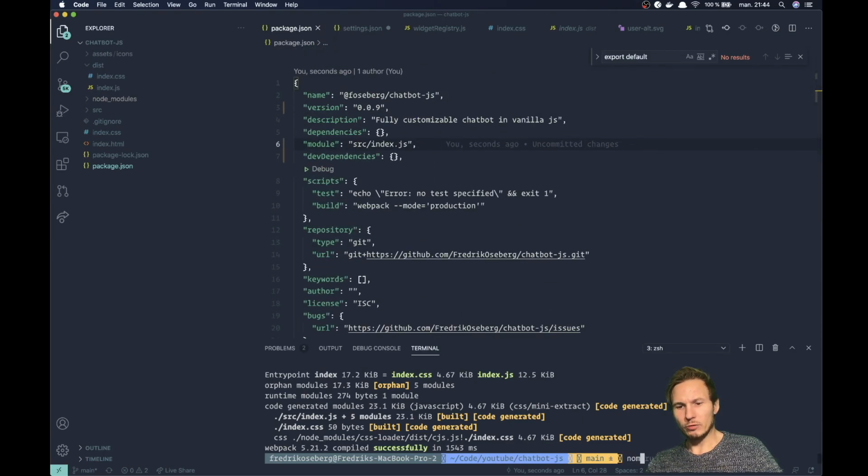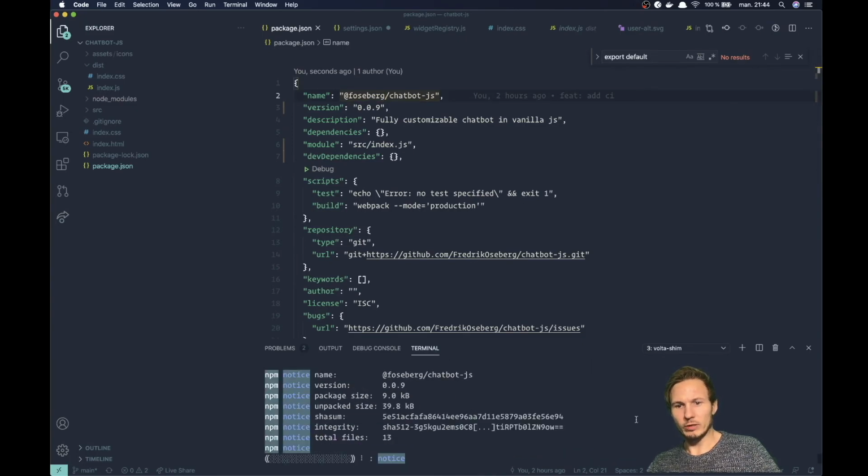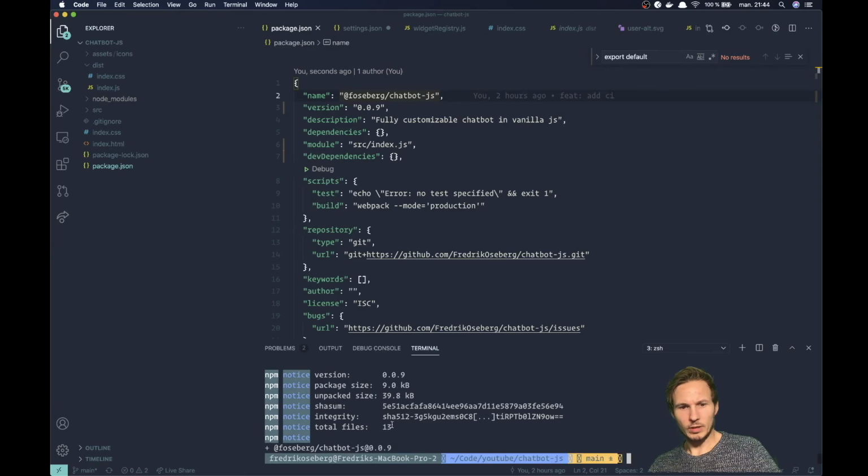So now we can do npm publish, and I want to do --access public. Since this is a package that's under my name, by default it's going to be private. So let's go ahead and do that. And now we've successfully published our package.